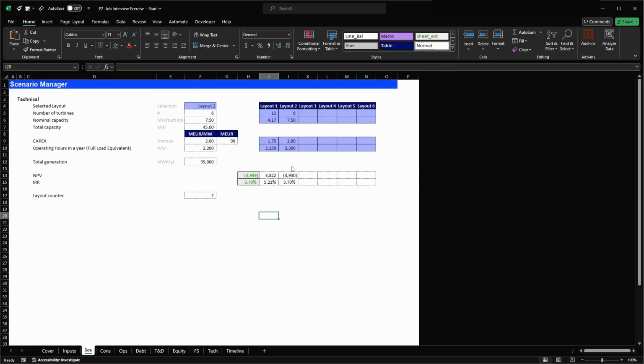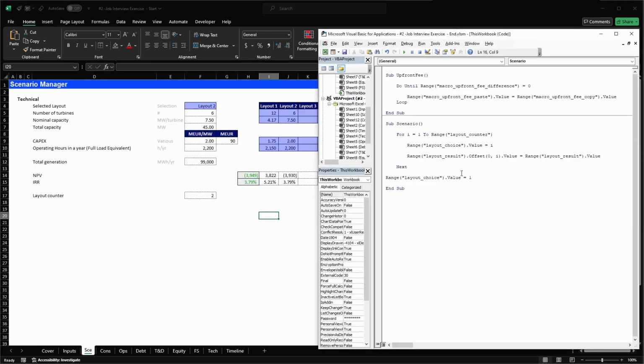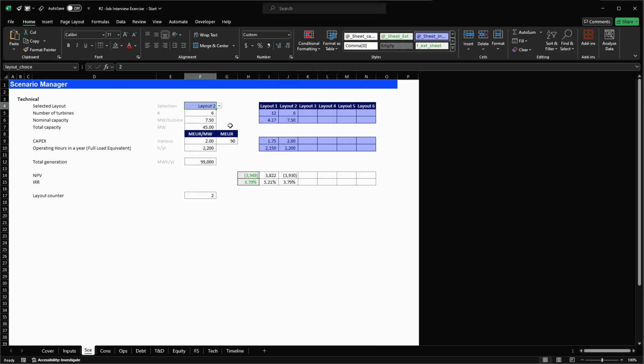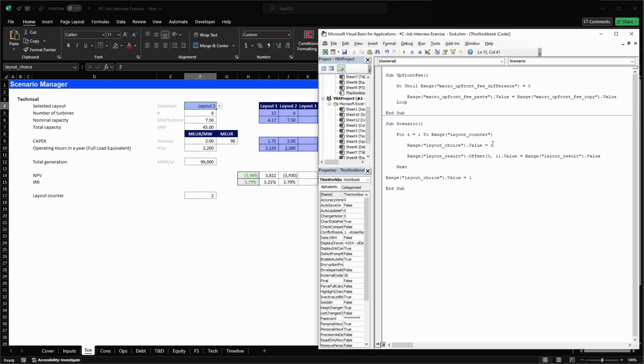So going back over here, we have to go back to our macro. And what we have to do is the following. Once we change the value of our layout counter, or this cell over here, we have to run the macro. And which macro do we have to run? We have to run the upfront fee macro. So the only thing we have to do is copy here and paste. Yeah, that's it. So we have to call the macro over there, right?